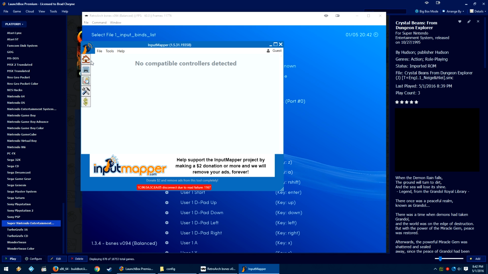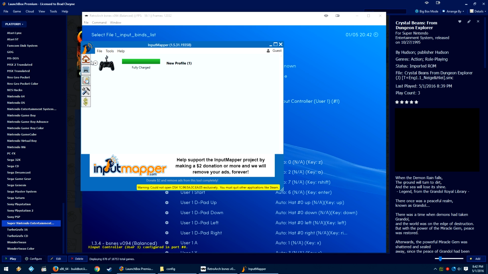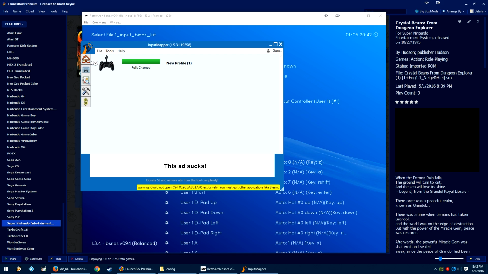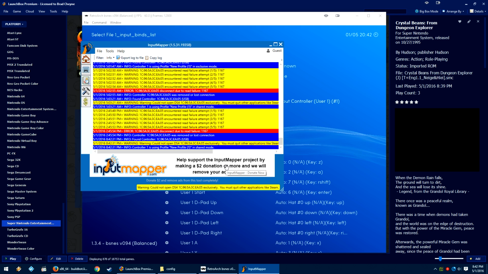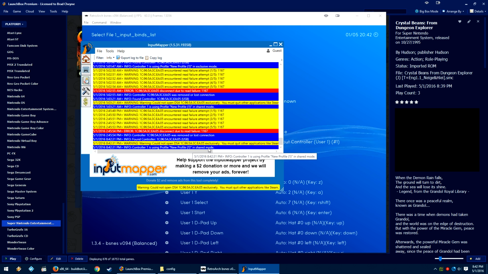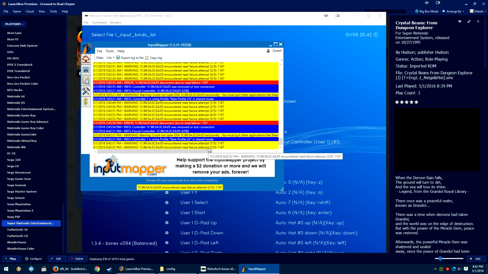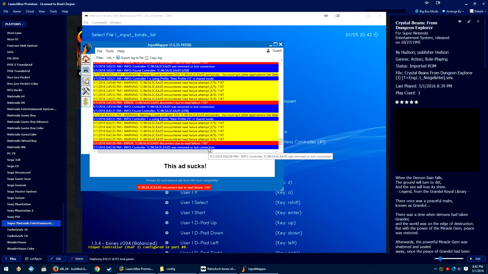I'm going to plug my controller in. You can't see it because it's on my other screen, but a blue message box came up on the bottom where it says Controller 1 connected. And as you can see, it shows up here in the list. And over here, it says that it is using shared mode. Unfortunately, there's nothing I can do about that. Unplugging and plugging it back in should reconnect it.